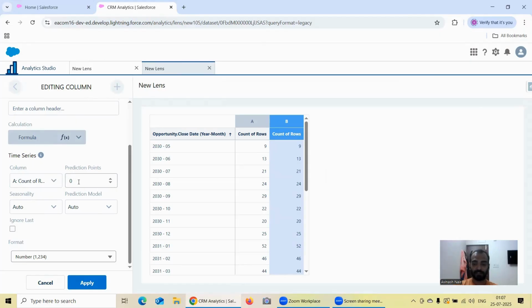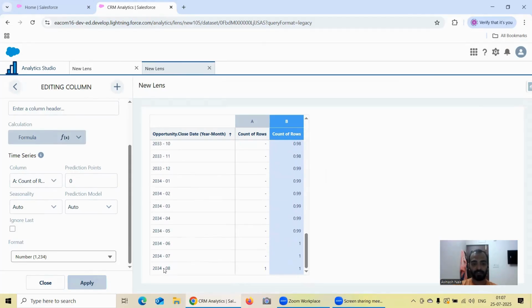Let's say we start with 0. If I give 0 prediction points, let's understand what it will do. I am keeping the season and prediction model on auto. Now, if you see over here, I have the count of rows which has been calculated through this time series prediction model. It is nothing but 2034-0.